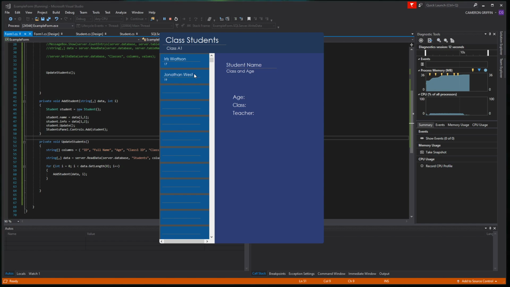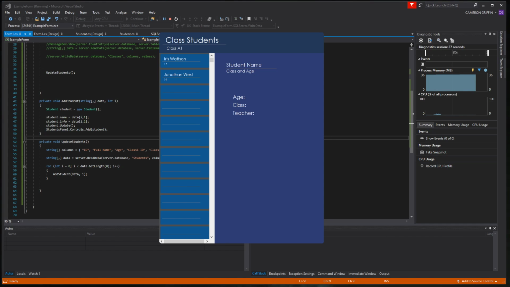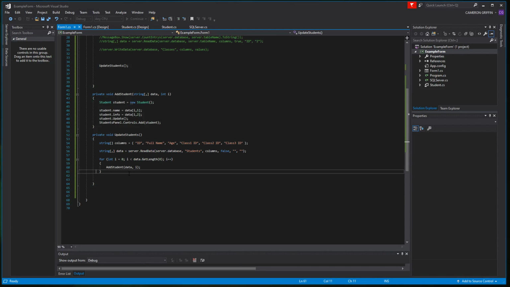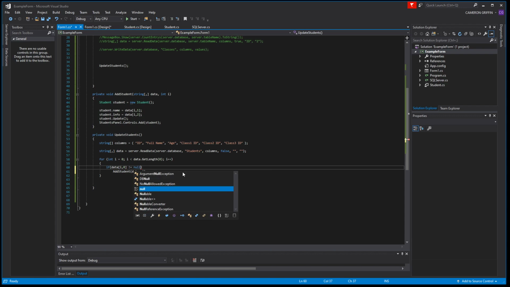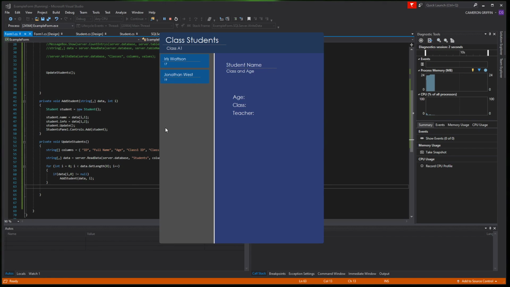Okay, so we've got Iris Watson and Jonathan West, and then these are all blank at the moment, which isn't what we want, so we can fix that quickly. We haven't got a method to check for that. Also, it's frozen my mouse for some reason. There we go. So let's quickly make a fix for that and do an if statement. So let's do if data to the I, 0 is not equal to null. There we go. So if there's actually some data there, it will run. So that works much better now.